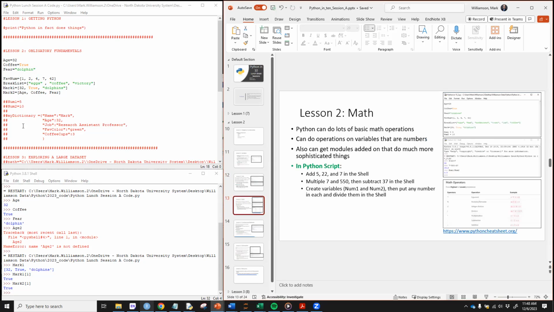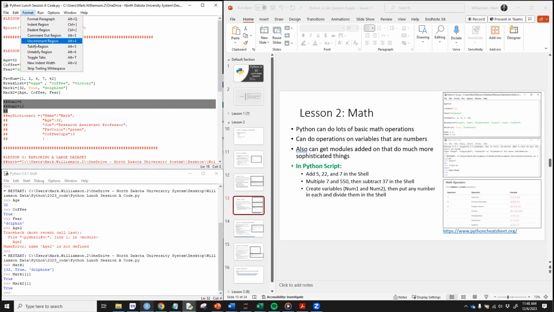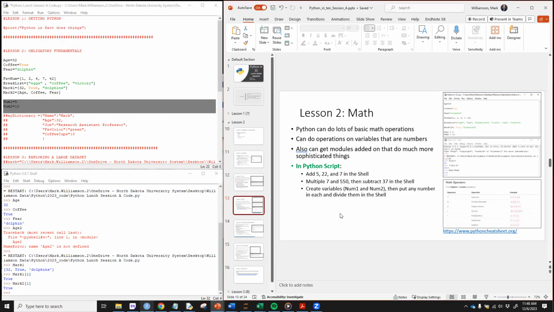Moving along, let's talk about math, everyone's favorite thing to do here. So Python can do lots of basic math operations. It can do operations on variables that are numbers. It can't do operations on things that are strings. Basic Python can do basic math. If you want to do more advanced math, there's all sorts of things called modules that you can add on to do much more sophisticated things, but we'll just start very basic here.